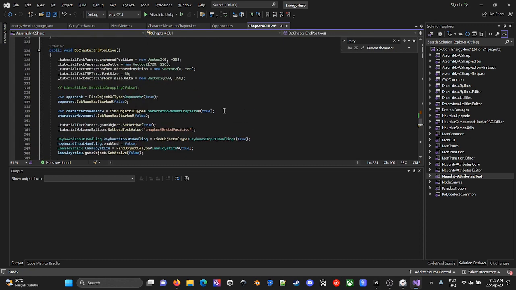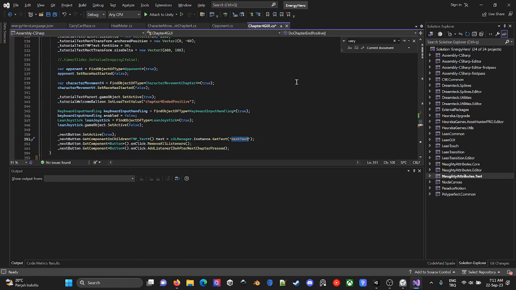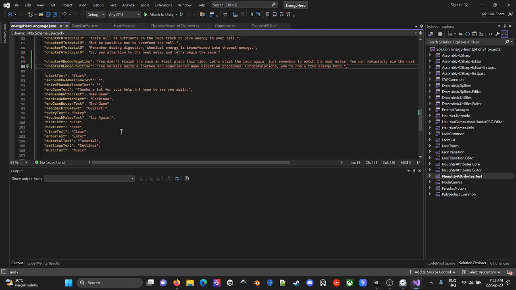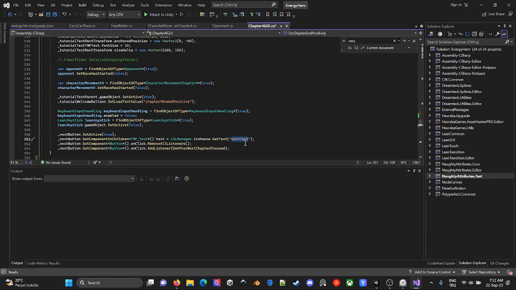When the chapter 4 ended in positive, I do not want to show the button as the next button. I want to show that button to the players as endgame button. So first thing I will do is to change the next text from there as endgame text, game button, endgame button text. Yes, this is what I am looking for. This is the do chapter end positive.